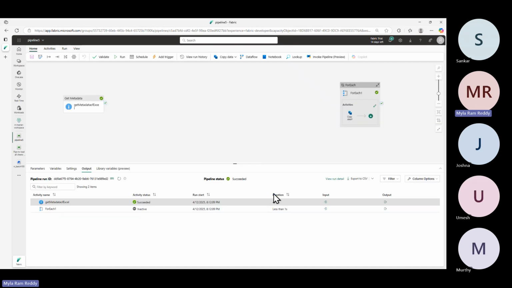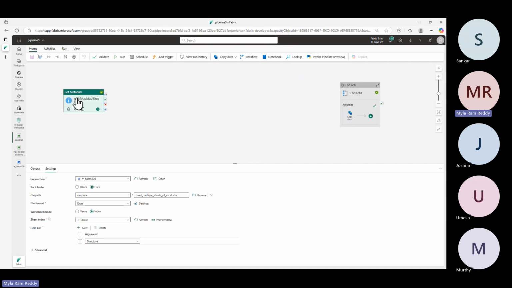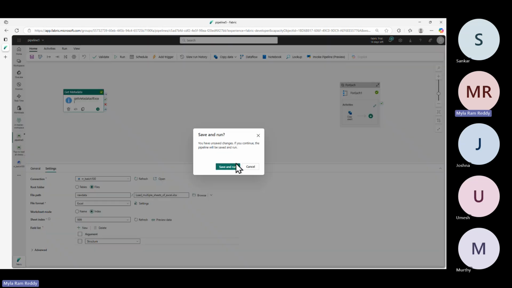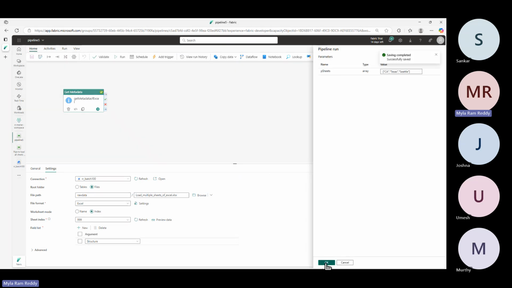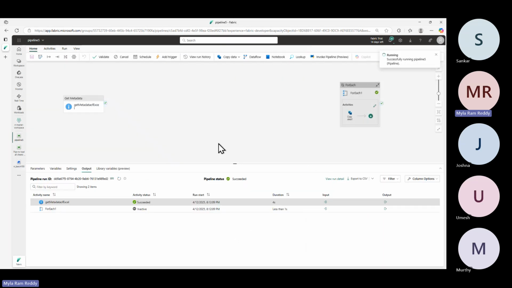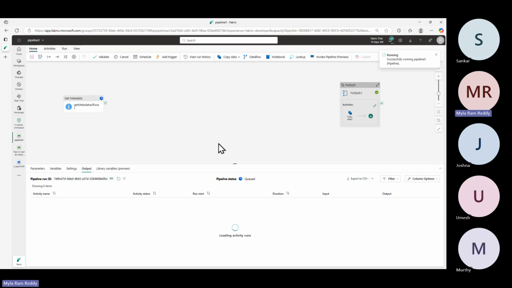Wow, good. Now what happens if I forcefully provide a wrong value? I am giving 999. Do I have a 999 index in my Excel? No, it's not available. Then if I try to run it, it's going to throw an error. Observe whether that error message makes sense to you or not.